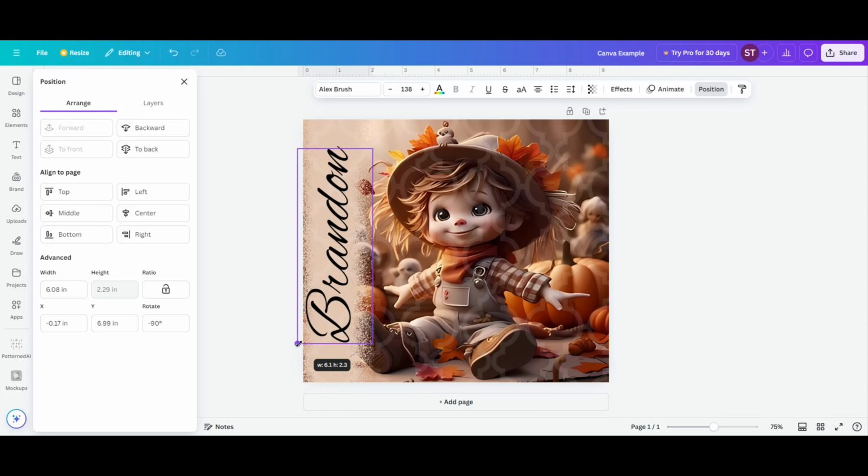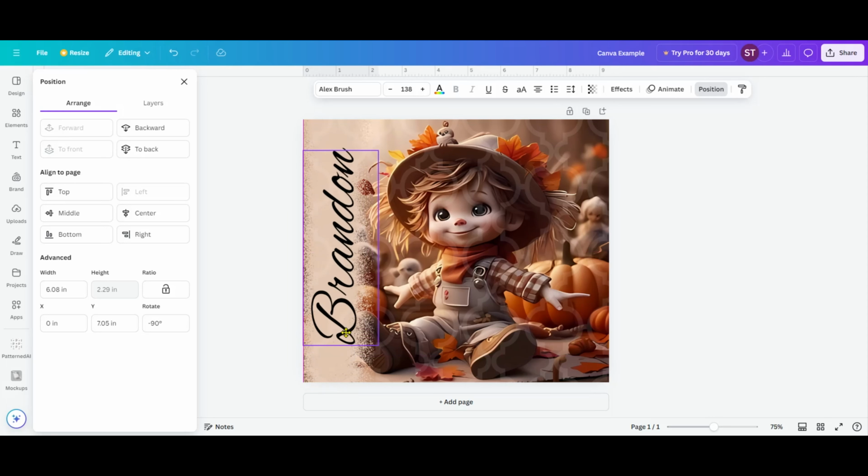Maybe a little bit bigger. You can resize it to whatever you feel suits your need and whatever size you want on your sublimation image. I think that looks pretty good. Now if I drag it up and down, you'll notice this purple line across the middle appears. When that does that, it's telling you that that name is now centered vertically on the side of that sublimation image.